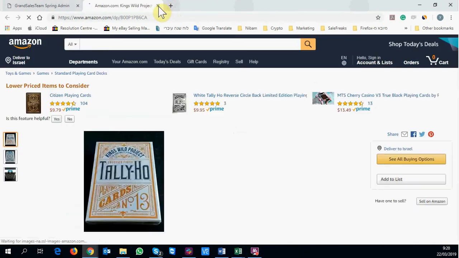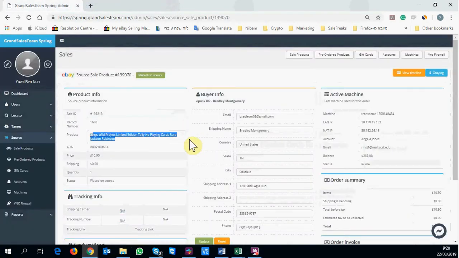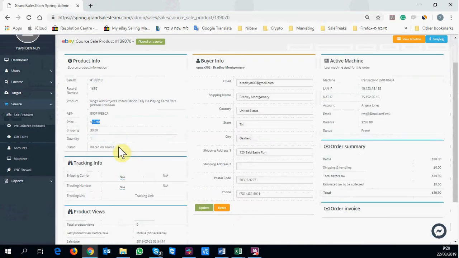We can see the product, and I can press here and actually go and see the product. Now, all these things are relevant when you're providing customer support, when you're solving problems, when you need to communicate with your client for some reason, or you need to prove something to your accountant of the purchase. So you have here the ASIN that we used, the price that we paid, and the status.